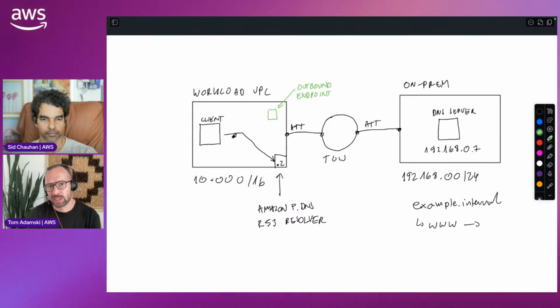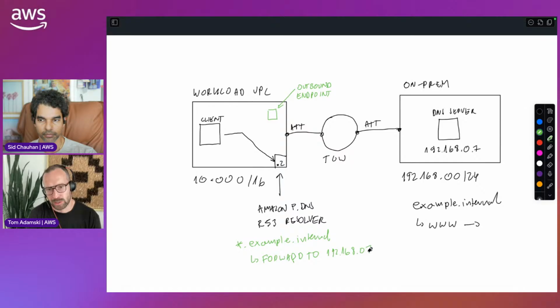And then what would happen, the client would send a DNS query. Actually, let me use a color here. The client would send a DNS query to .2 for www.example.internal. On the resolver, we would configure a rule that would say anything star.example.internal, forward to on-premise, to that IP address, 192.168.0.7.